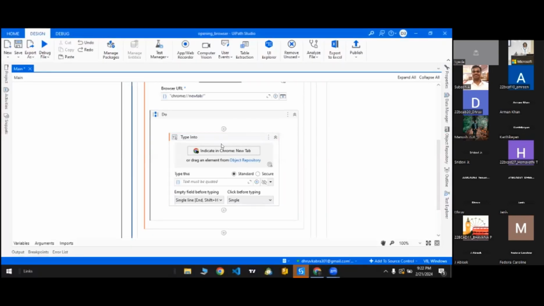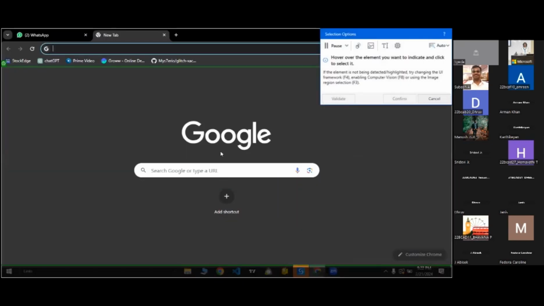I'll just do this. You got this type into activity? Yes, we got it. Yeah, bro, we got it. Click on indicate in Chrome.